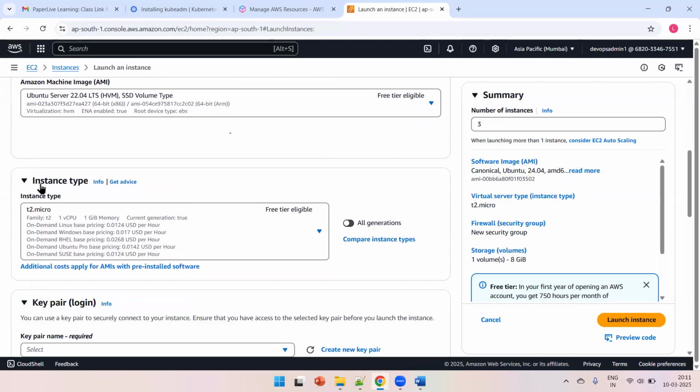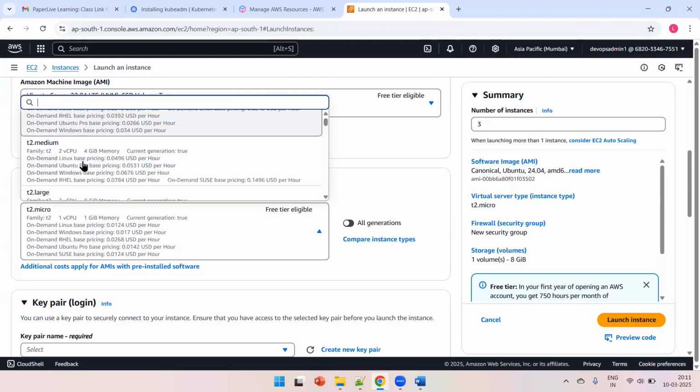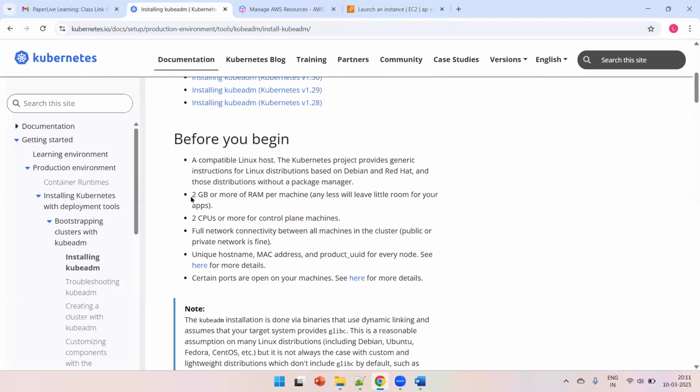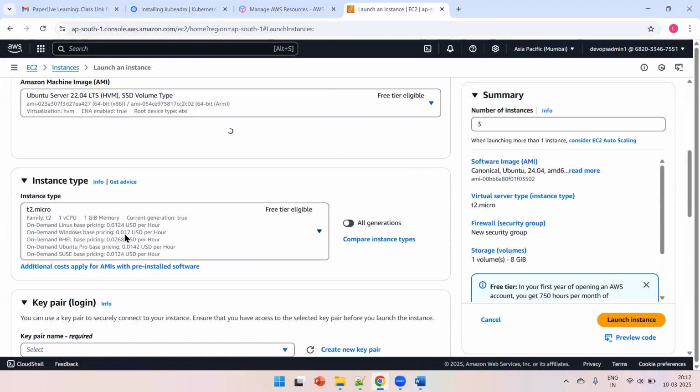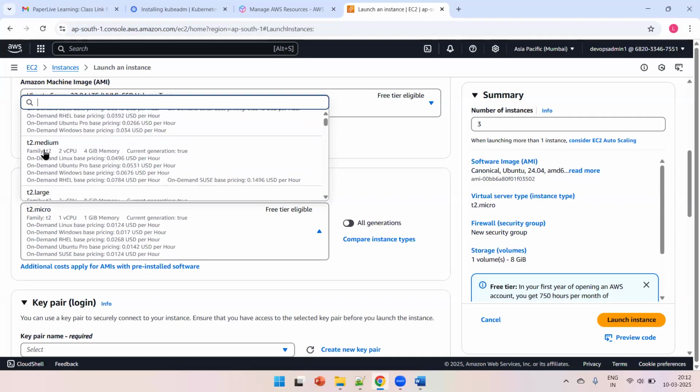And instance type, it should have at least 2 GB RAM or 2 CPUs. Because as per the official documentation, you can see the minimum requirement is at least 2 GB RAM or 2 CPUs. Then only your Kubernetes process will be successfully deployed. For best practice, you can choose T2 medium, which comes with 2 CPUs and 4 GB RAM. This will be sufficient for your lab practice, but it is a paid service.